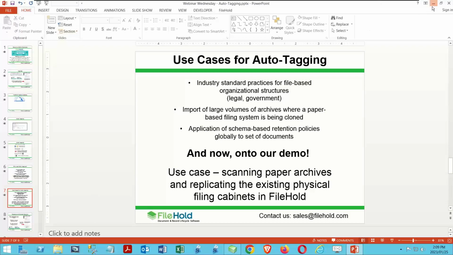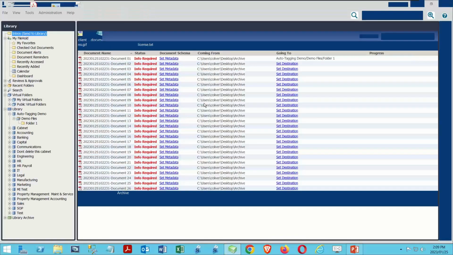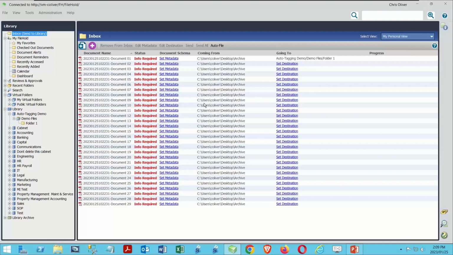Let me just close out PowerPoint there, and we'll open up FileHold. So you can see I've got a big stack of documents here sitting inside of my inbox. So these are all documents that got scanned from my archive. So let's imagine that someone's going through that and they've pulled out one folder worth of documents and they've scanned them all discretely. So they've done individual scans for each of those documents.